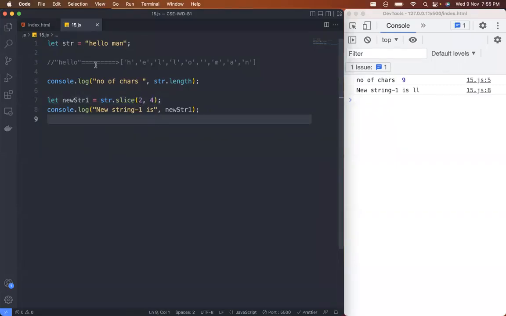So it starts with the second index. Second index means 0, 1, 2. It starts with L. 2, 3, up to the last one. That means 2, 4 in the sense 2, 3. It includes the first index. It excludes the last index. That means it starts with 2, goes for 3 and stops because 4 is the last one.